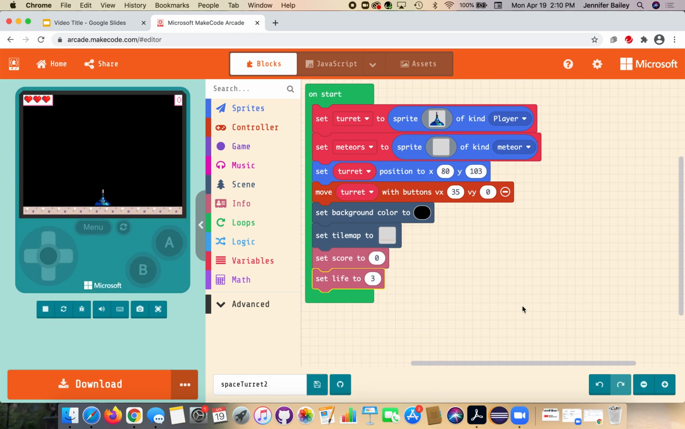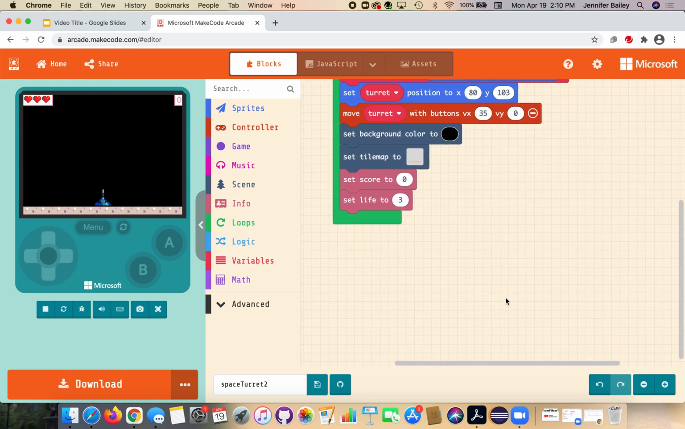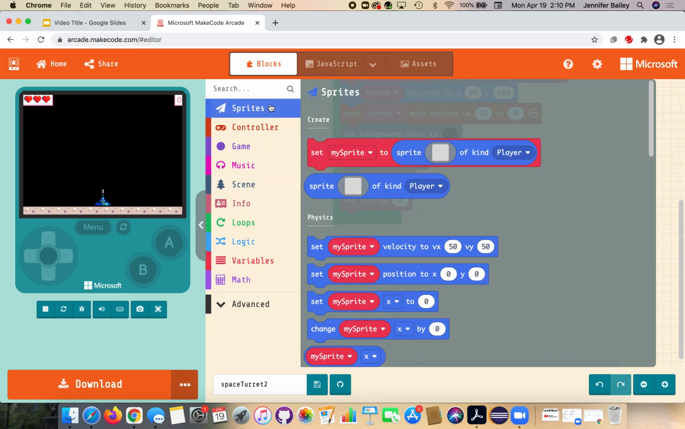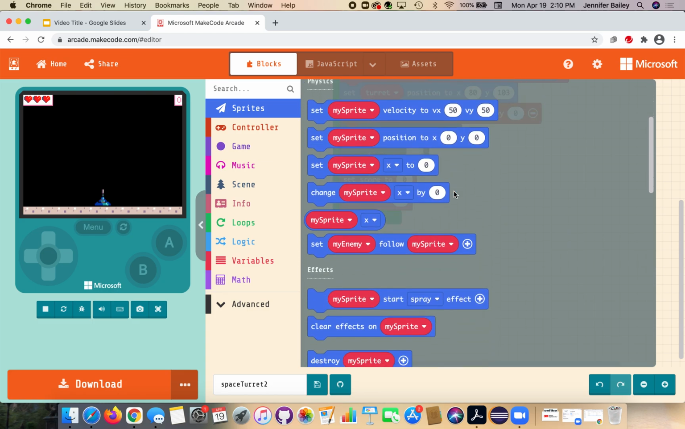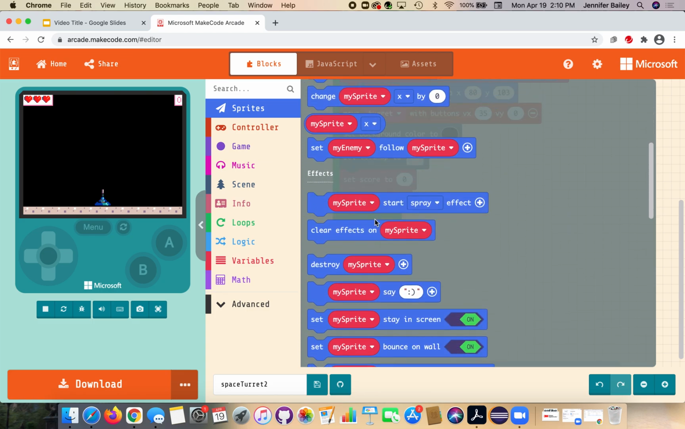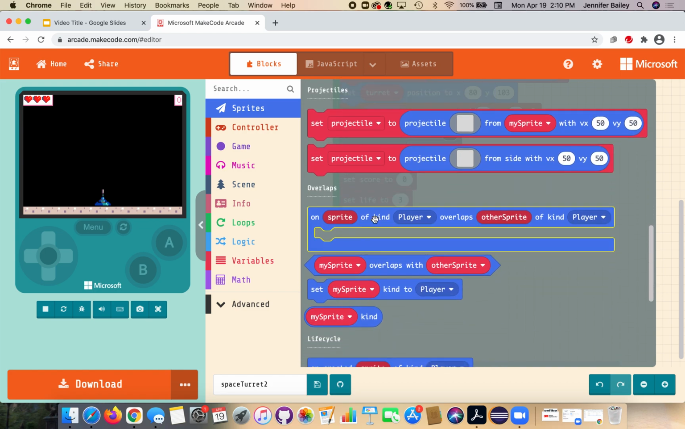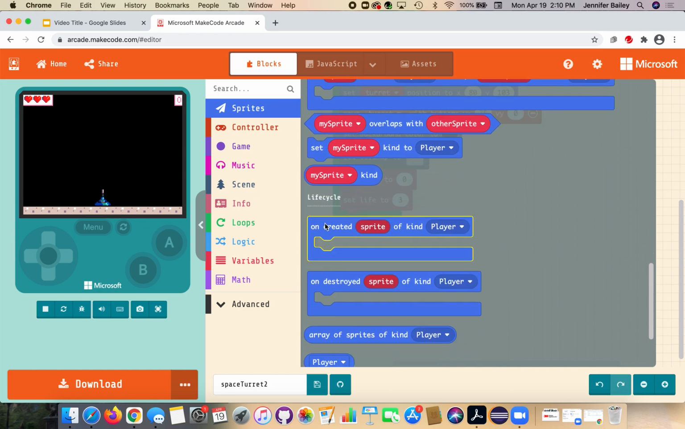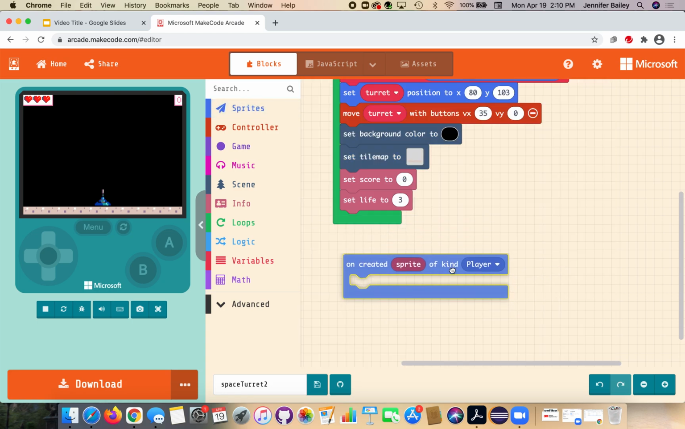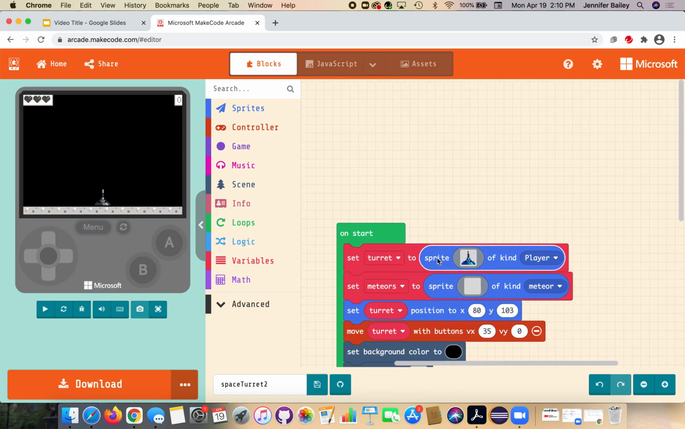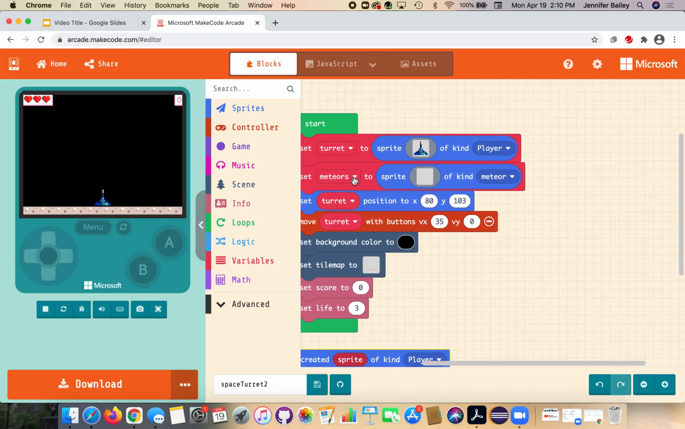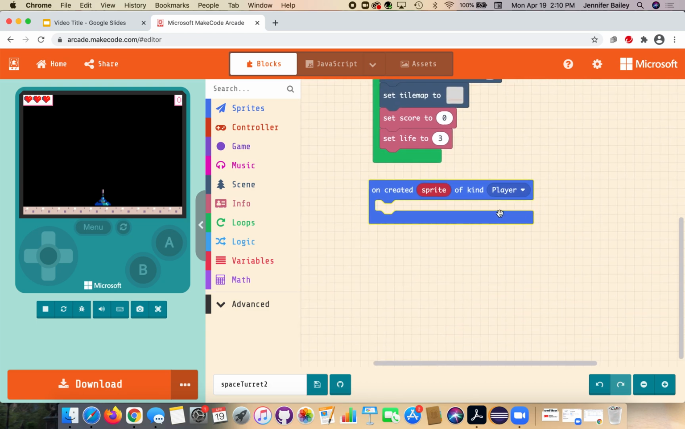Alright, so now we're going to have some interactions with our turret and the meteor. So go to the sprites drawer and get an on create block. So we have create up here, but we're actually going to scroll down to life cycle, and we want an on created sprite of kind player. We're going to add that to our code. And if you remember before, we created our meteor sprite, but we didn't do anything with it. This is where we're going to actually create the sprite and set an image to it. So we need to change player to meteor.